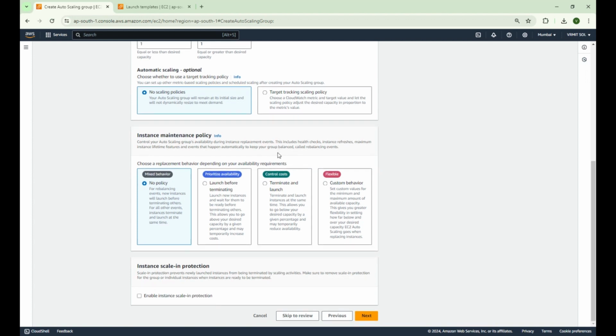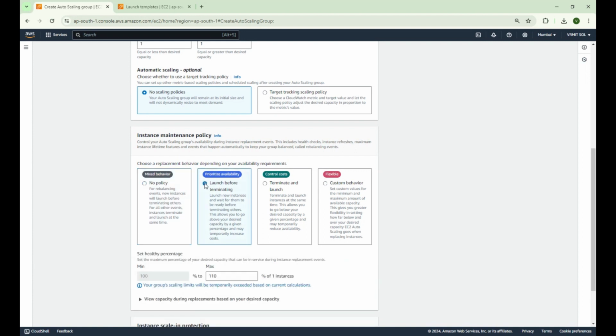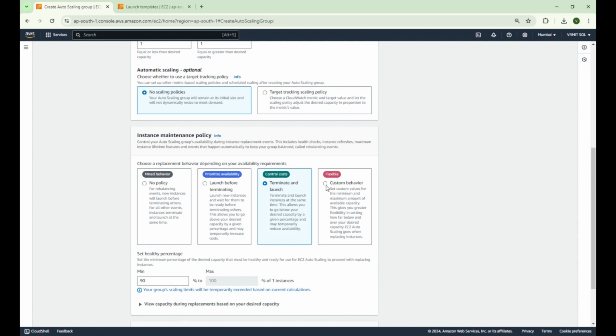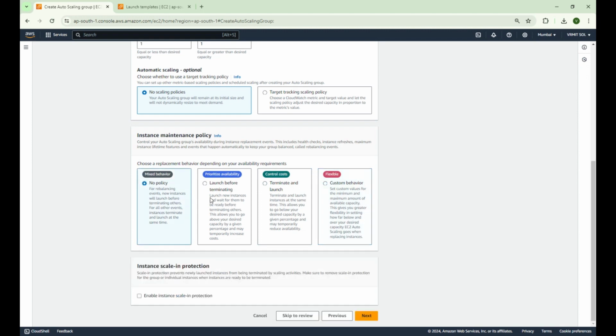Now we have this instance maintenance policy, where we can plan the behavior of our new instance provisioning. You can choose launch before terminating, where it launches a new instance before terminating the old one; terminate and launch, which happens in parallel; a custom behavior; and a mixed behavior. For demo purposes, I'm just choosing the mixed behavior and clicking on next.